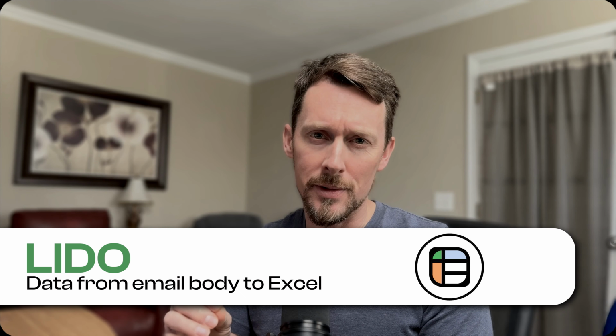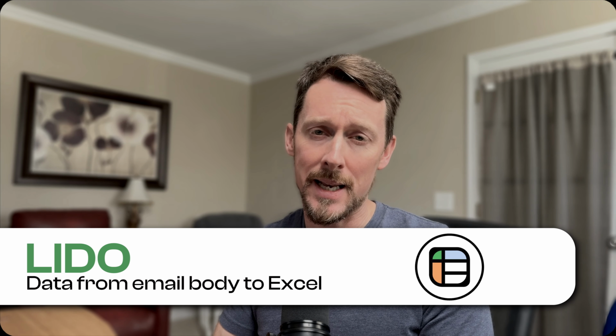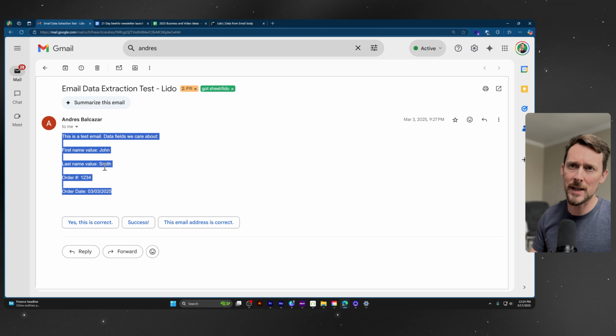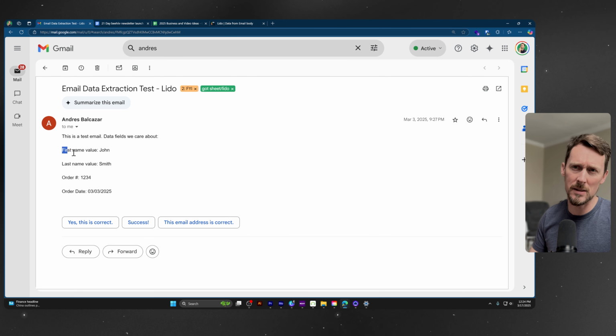I'm going to show you how to extract data from an email body into Excel. Now, this is pretty neat. We're going to be using a tool called Lido. Here's an email, a sample test email that Andres sent me, and we've got just some values in here.